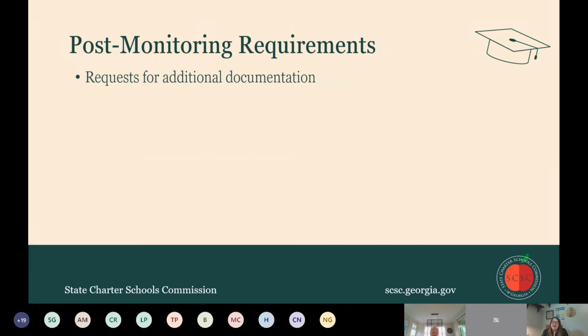To the extent that you have circumstances, again, like a system being down, that will prevent you from pulling particular documentation, the SCSC will request that you submit the additional documentation. We will submit this request via email and you will have 1 week to respond with the additional documentation. Any documents that we request that are submitted after the deadline may not be accepted and accounted for in your monitoring results.